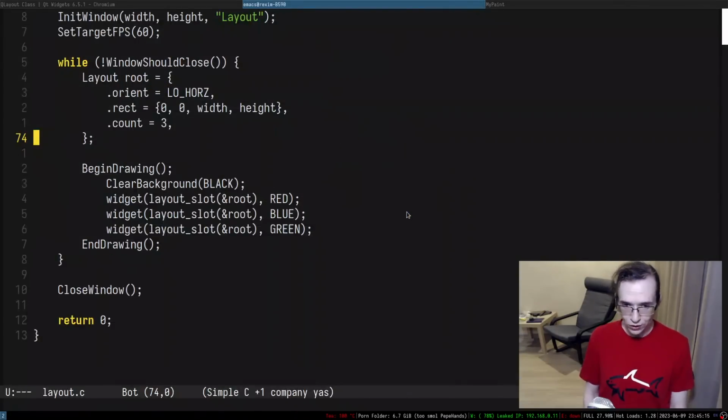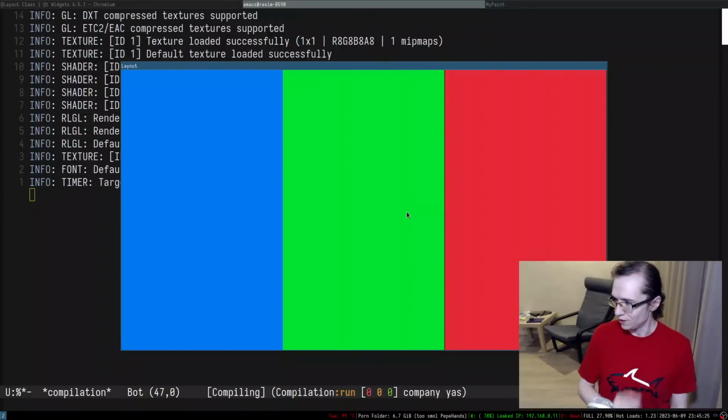And what's cool now is the order of the widgets is determined by the order of these things. I can say, okay, I want red to be last now. I just moved it to the last one, and now it's the last one.